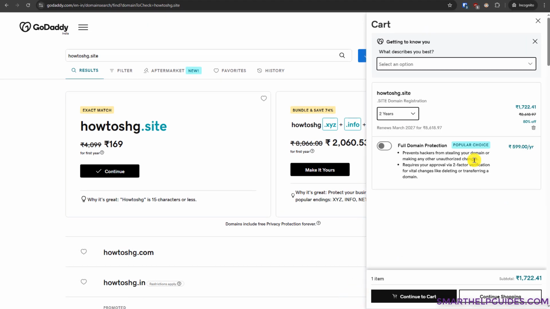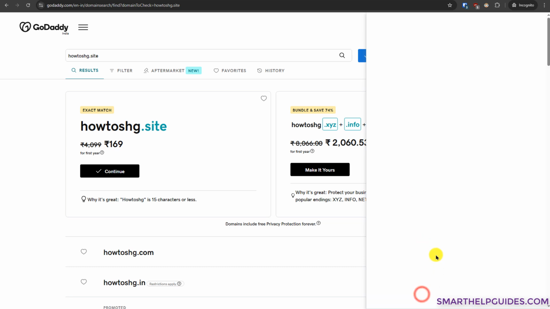In the cart, you can see the domain registration is showing for 2 years, so I will change it to 1 year because I just need it for this tutorial. I'm not going to actually use it. And then the second option is full domain protection. We do not need it because the domain basic free privacy protection is already included for free. So we do not need to pay anything extra. Then click on continue to cart.